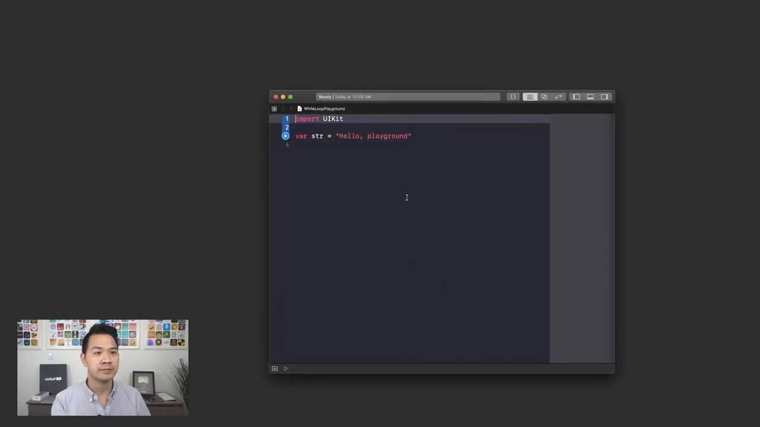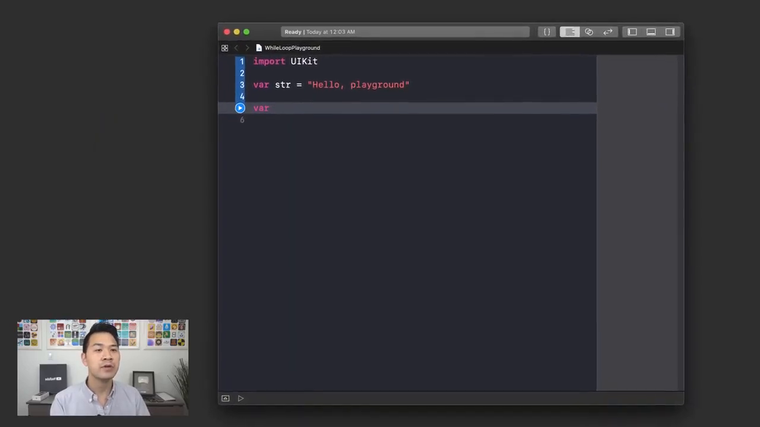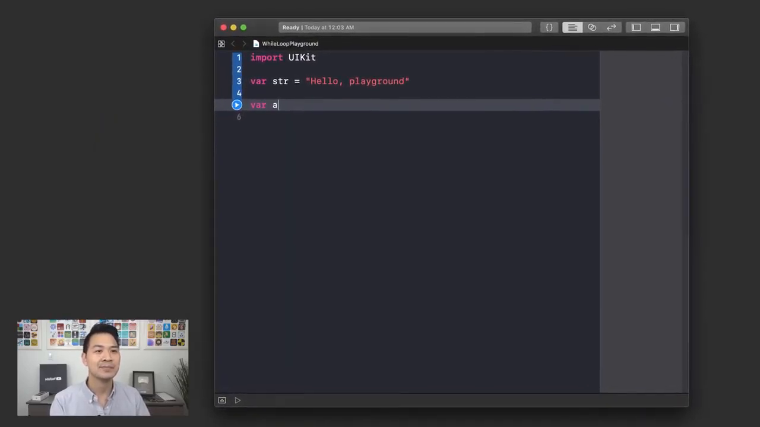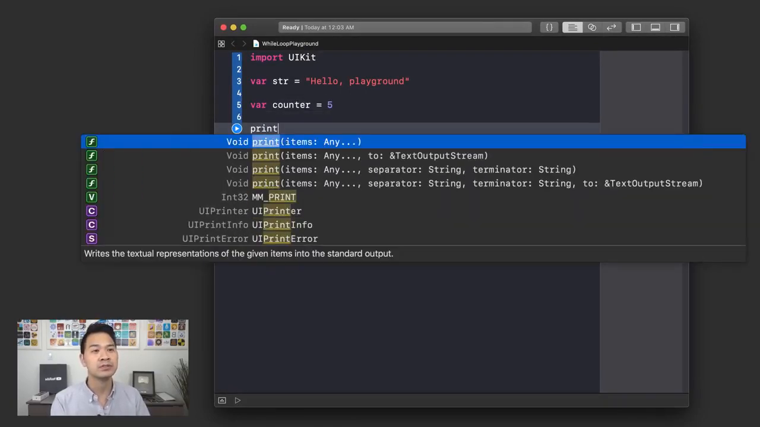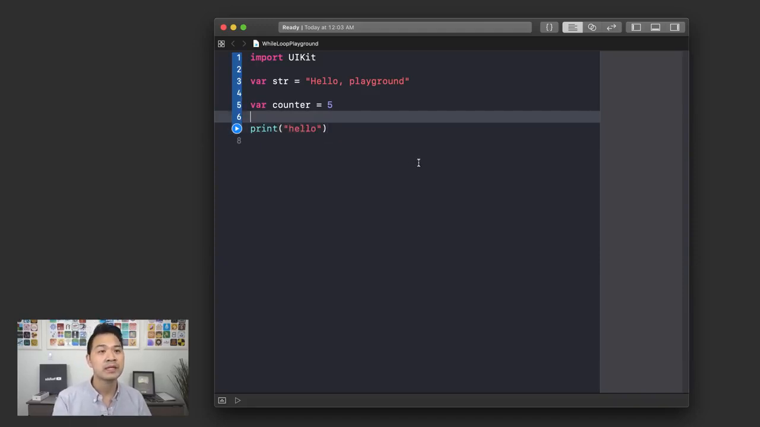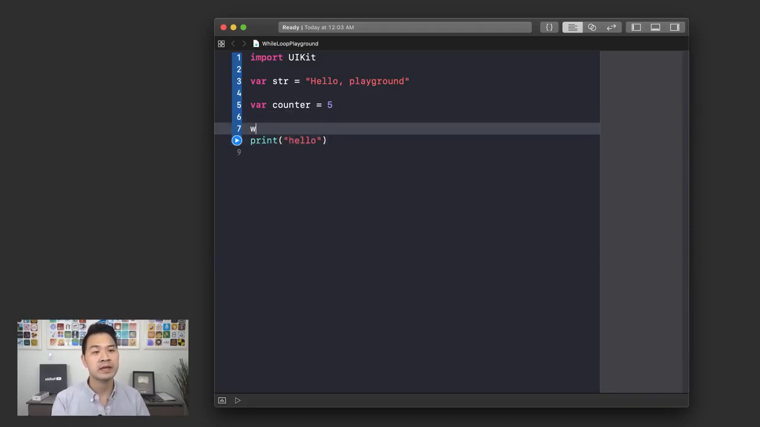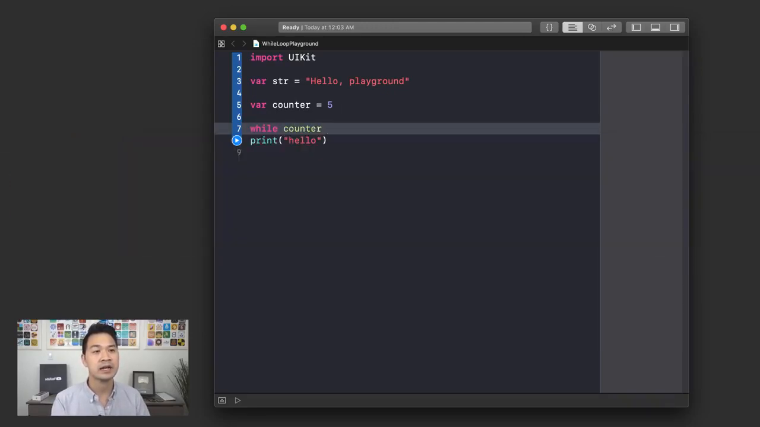So I've got this brand new playground, fresh out of the oven. So var, let's use counter is equal to 5. And then let's do the same example like we did before. We're going to print hello. And what we're going to do is say while counter is greater than 0, I'm going to print hello.